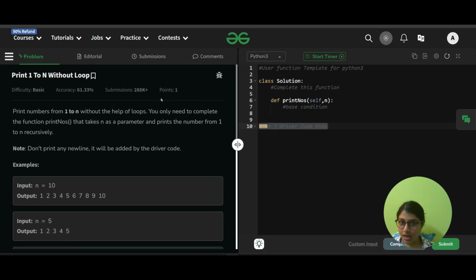Print 1 to n without loop. Okay, got it. So print numbers from 1 to n without the help of loops. You only need to complete the function print numbers that takes n as a parameter and prints the numbers from 1 to n recursively. Okay, so n is something that we will take.